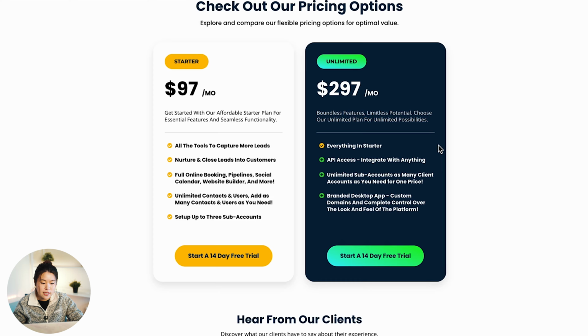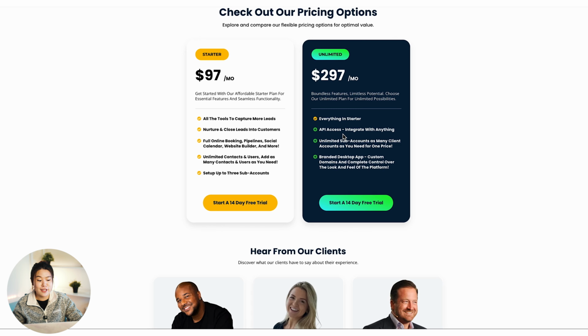The unlimited plan is designed for people who are ready to scale: agencies, e-commerce brands, or creators who manage multiple stores. It includes everything from starter, but adds API access, unlimited sub accounts, and full white label customization, so you can brand the software as your own. It even lets you create a desktop app with your own logo and colors if you want to present it to clients. If you're just starting, go with starter. If you plan to manage multiple brands or want to grow into an agency, go unlimited.